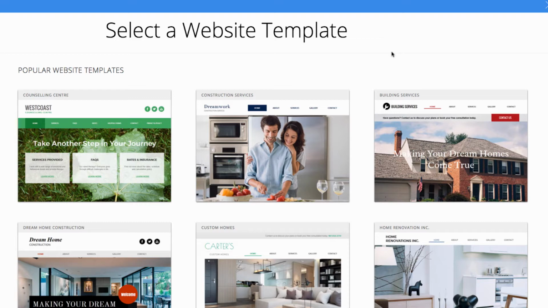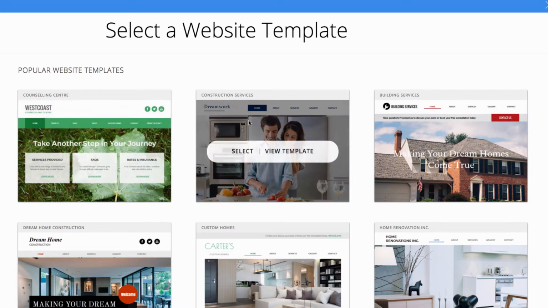The Website.com web builder is very easy. It's just drag and drop. Essentially, what you see is what you get. So I'm going to select a website template to use. And I like the look of this one here, Construction Services. So I'm going to go ahead and hit select.